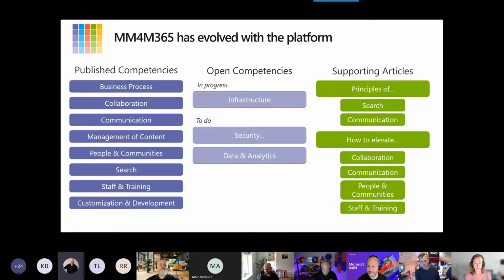We have a number of other competencies that we're working on. Some of those are quite hard, but we're in progress with infrastructure. We are looking at how to do security, and indeed debating whether it's different to or the same as or part of some of the others. And we're going to work on data analytics. And then we've created a set of supporting articles, things that define the principles of some of these competencies, or describe how you can effectively move from one state to another. So those are how to elevate.